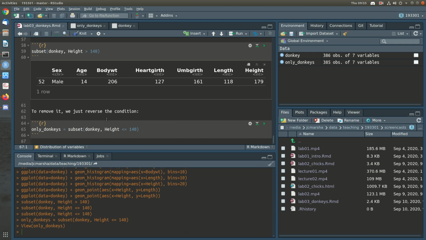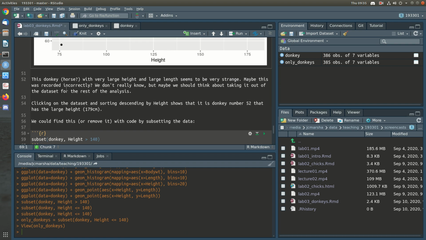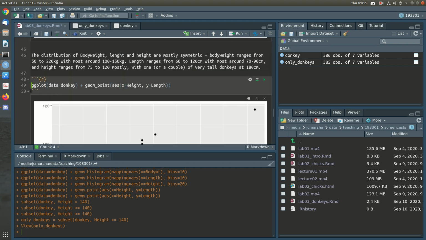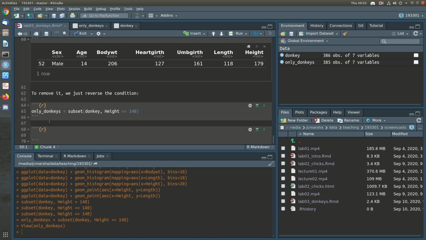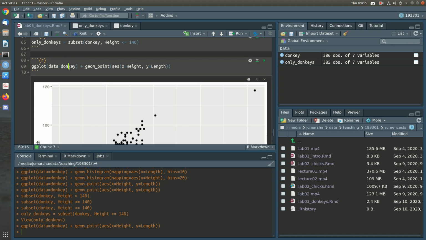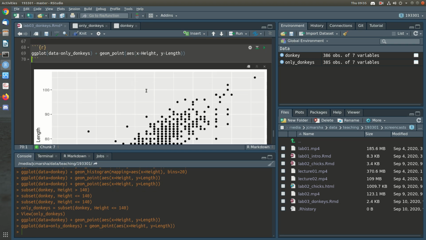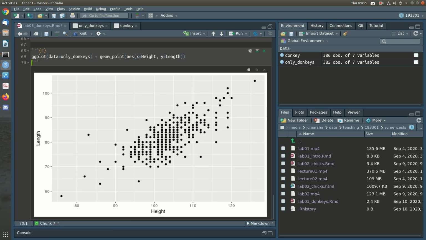Right, now we could check that worked, of course. I mean, we've already checked it, but another way to check is just to redo the scatter plot. So we just redo the same scatter plot we did before. Let's run it to make sure it still works. Yes, and now we can just change the data set from donkey to only donkeys. And there it is there.